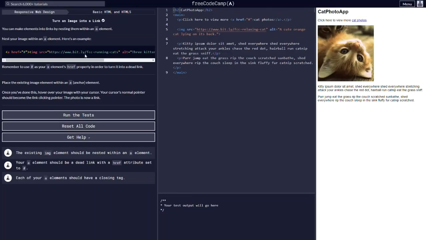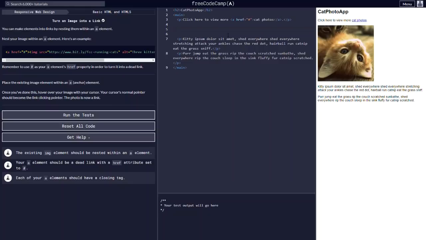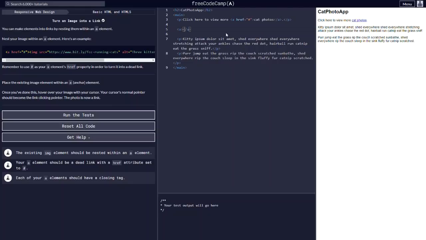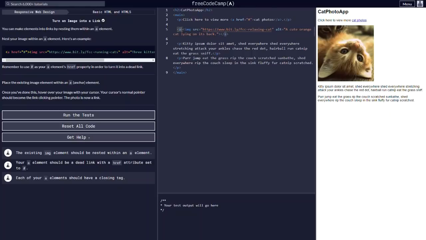Turn an image into a link. Place the existing image within an anchor element. Okay, we cut this out, we create an anchor element, and we put the image inside the anchor element, so that when the image is clicked, it's going to be like the anchor, the link is clicked. Okay, but we're not seeing the effect that it had asked us to, because we're supposed to put an empty or dead link inside so that it works properly. Now our cursor is a hand instead of a regular cursor, so that's how we know it works.